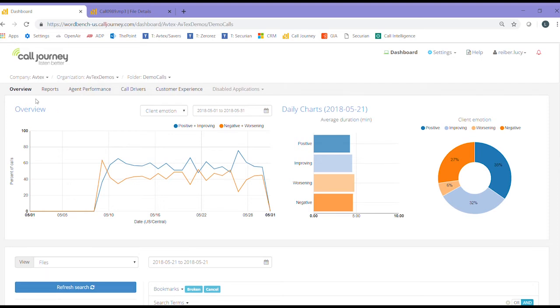Now, in addition to this overview dashboard, Call Journey offers a couple of additional dashboards right out of the box, and they call them applications. And those 3 that they offer are listed across the top here. One is called Agent Performance, one is called Call Drivers, and the other one is Customer Experience. So with these applications, Call Journey has already done all of the heavy lifting and language scripting that goes along with that. So like I said, it's out of the box, so you could start using it the day that you hit the ground running with it.